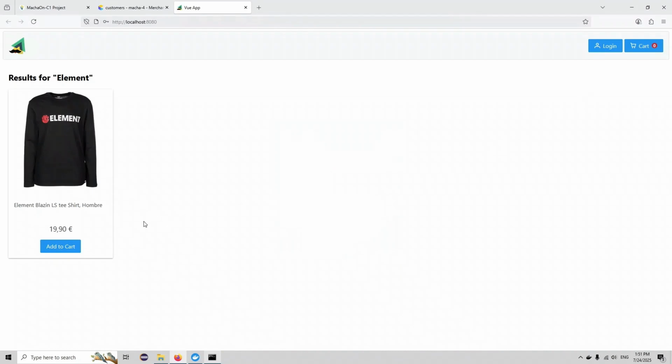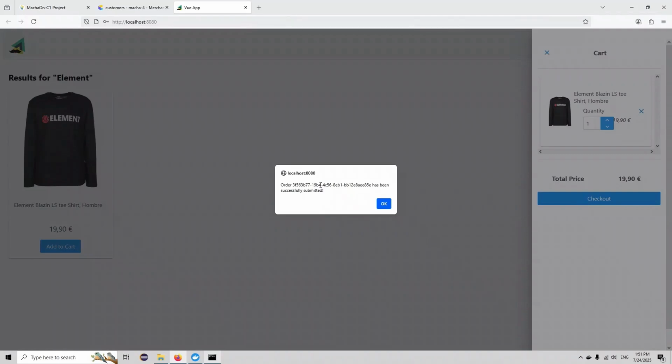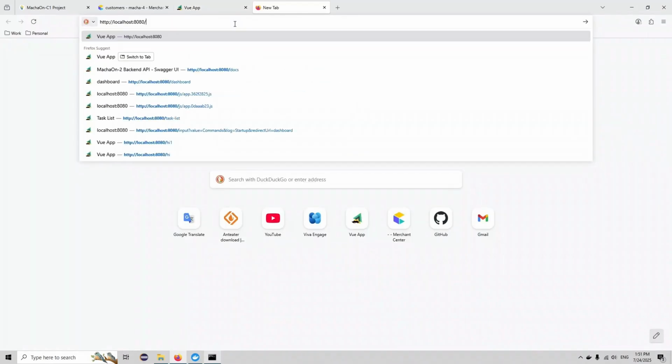Finally, let's submit an order as an authenticated user. Go to the Submit Order dialog, fill in the necessary order details, and click Submit. This time, the order is processed successfully, and you'll receive a confirmation message along with the unique order ID.